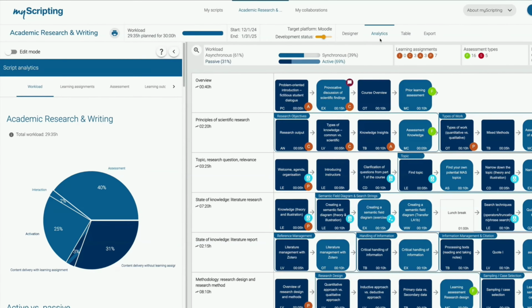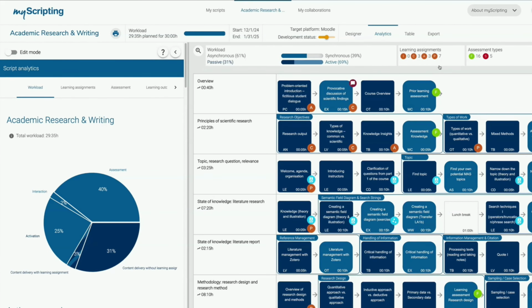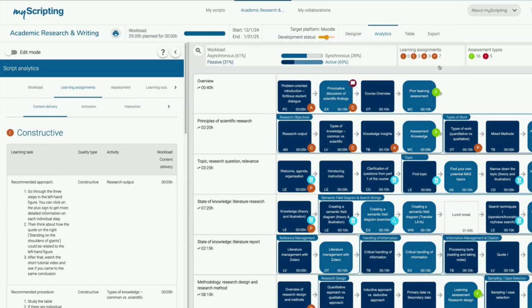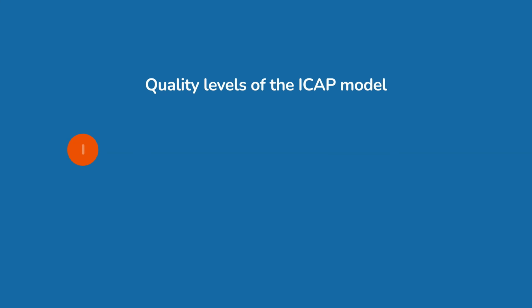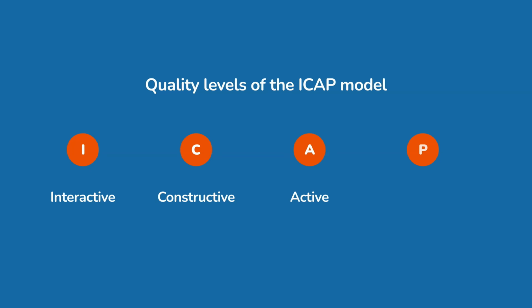To get an overview on the learning assignments, click on the Learning Assignments box. This analytics shows how your assignments are allocated to the quality levels of the ICAP model. This model distinguishes 4 levels: I, interactive; C, constructive; A, active; and P, passive.